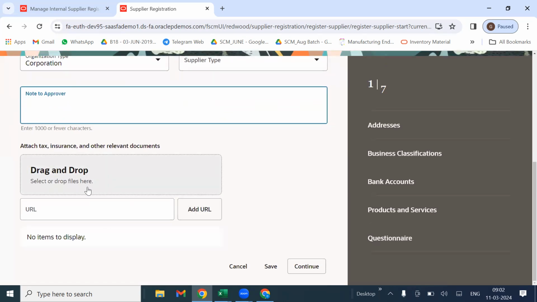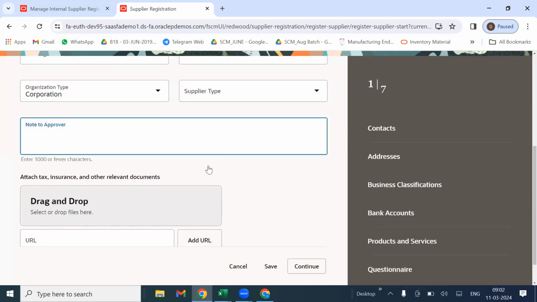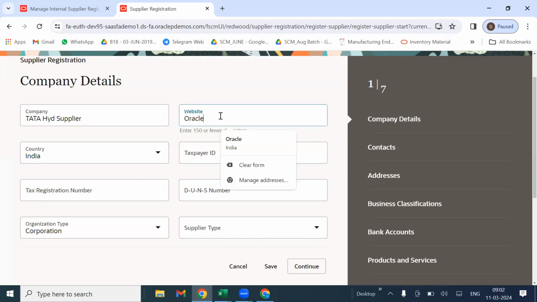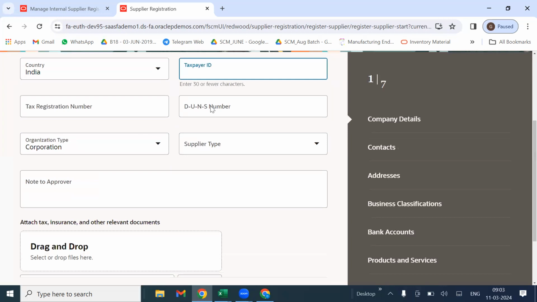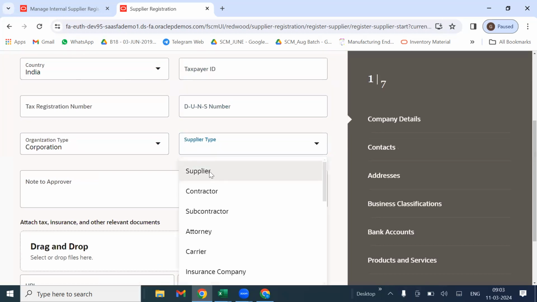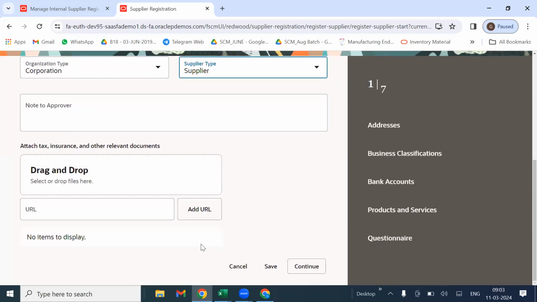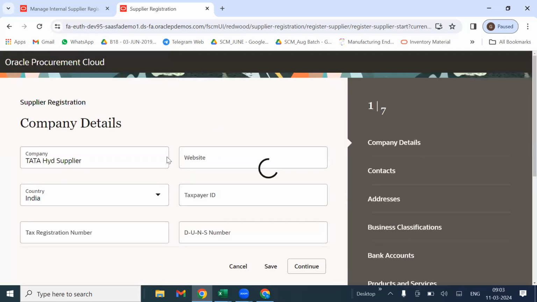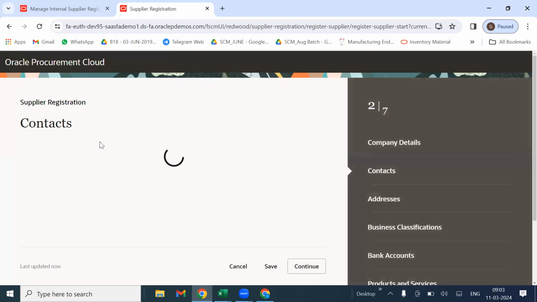This is for any document files or the relevant insurance, all those things. Okay. Then website, I don't have any website. Taxpayer, DUNS number, supplier type is supplier. Yeah. Now continue. The company details are created.